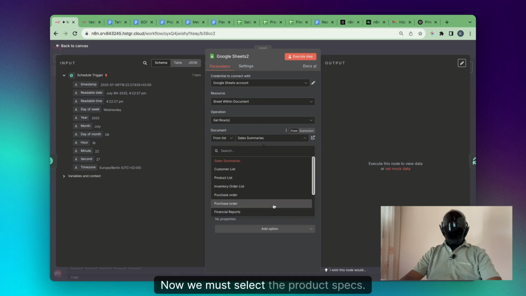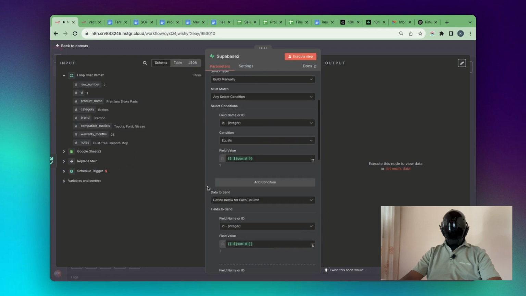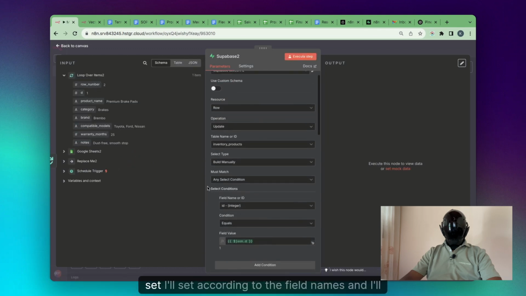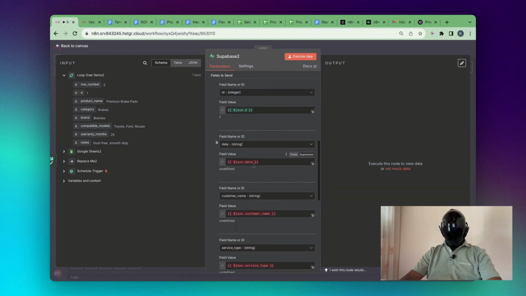Now we must select the product specs in here. The table ID will be inventory products. So yeah, I'll set it according to the field names, and I'll meet you in the testing of the WhatsApp AI agent.